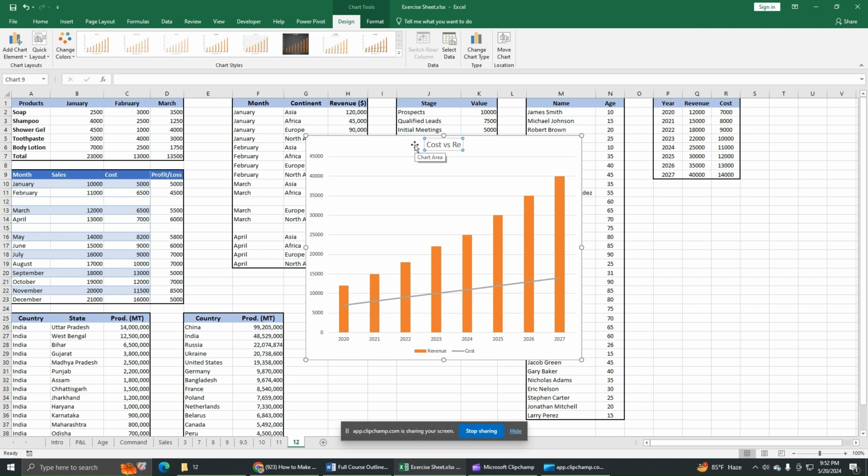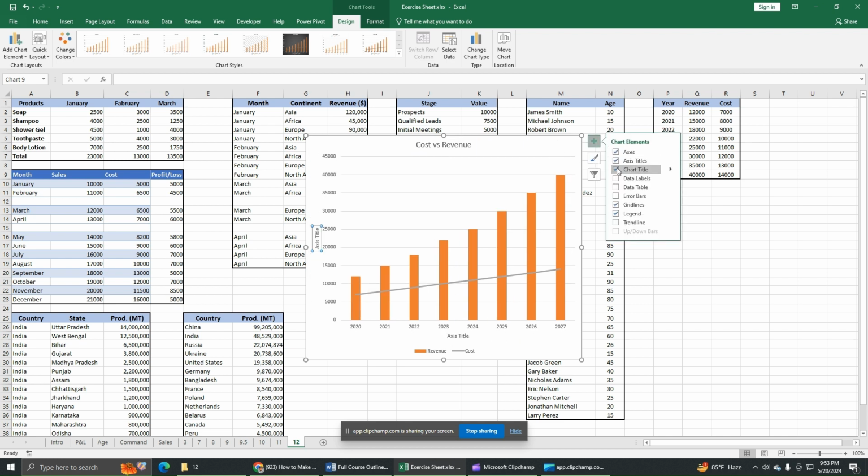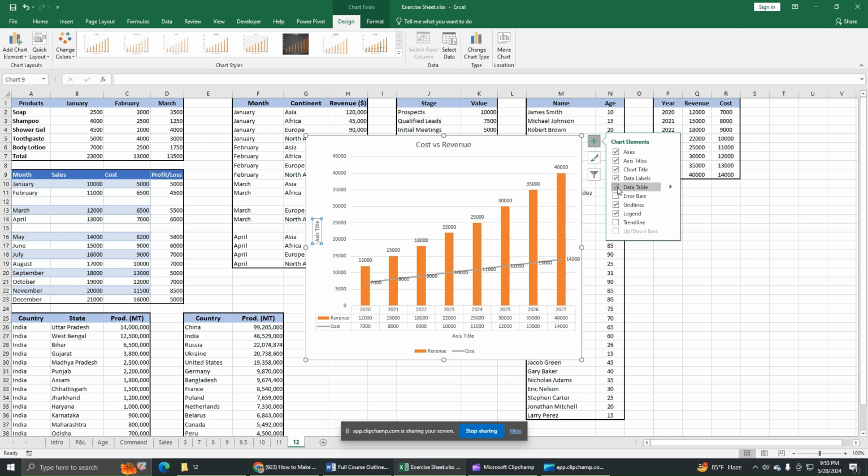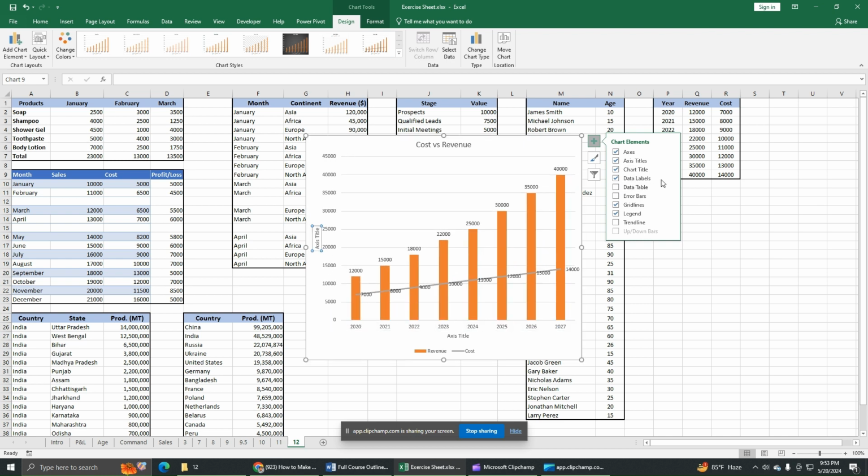cost versus revenue. Then from here I can give the axis titles. Here these are the values, the revenue and the cost. If you want to include data labels, the data labels will be there for the revenues and for the cost also. If you include a data table, the table will be there. I don't need this data label.